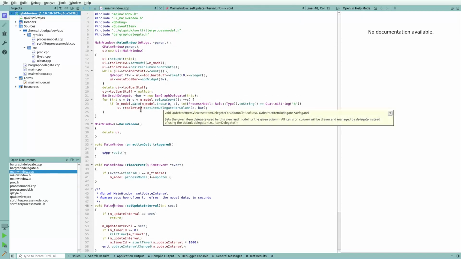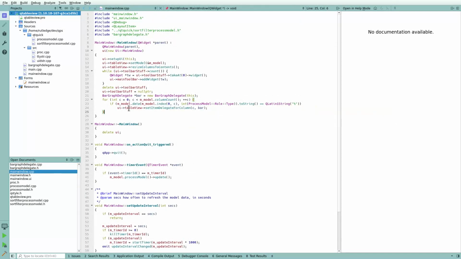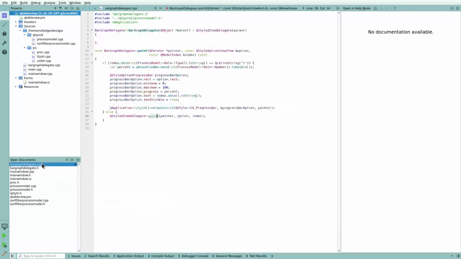And I did a similar thing here. I said, let's go through the columns, and if the data for this particular column is supposed to be a percentage, then we're going to use this item delegate, whereas otherwise it would use the default item delegate. So that's actually a bit redundant because I'm checking the type in two different places. It would actually be enough to just do this part and then the bar graph delegate wouldn't have to care about the cases where it's not a percentage because it only knows how to draw percentages. But whatever, I showed it both ways, so you can make up your mind which is better.